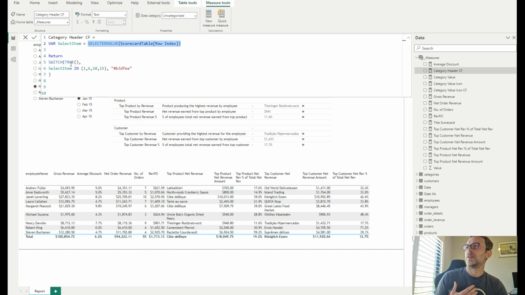You don't necessarily need to use switch true. You could just use an if statement here, but it's easier for me to copy switch trues. So if the selected item is in row 1, 6, 10, or 15, then provide this light blue color, and it's as simple as that.